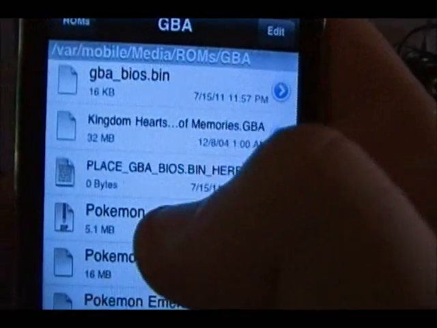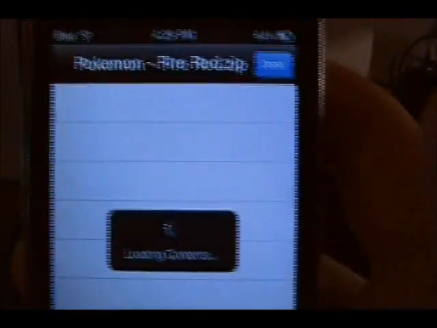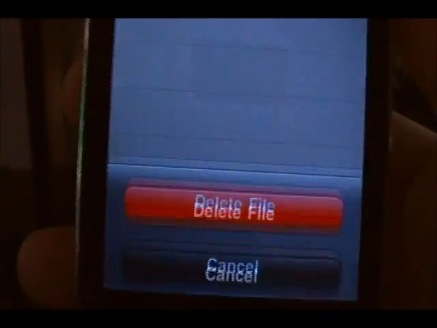And there's Pokemon Fire Red. You click that. And it says zip viewer and unarchiver. I'm going to click zip viewer because it's a zip file. I don't know what unarchiver does. It probably puts an icon. Whatever. I'm done talking. I can't talk. Okay. README file, you don't need it. You can just delete that one.